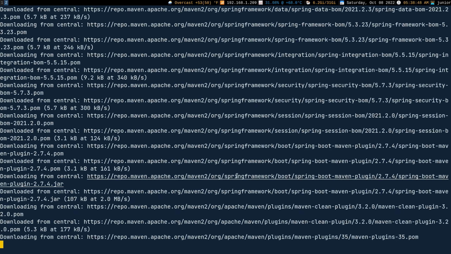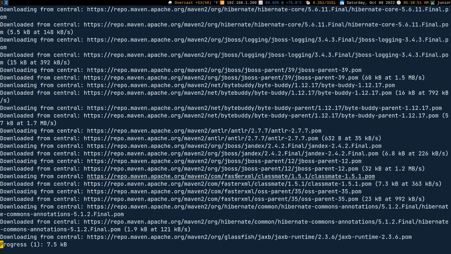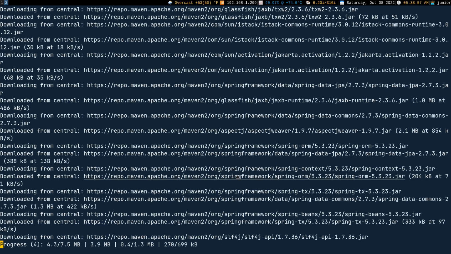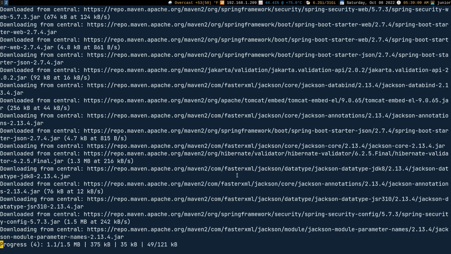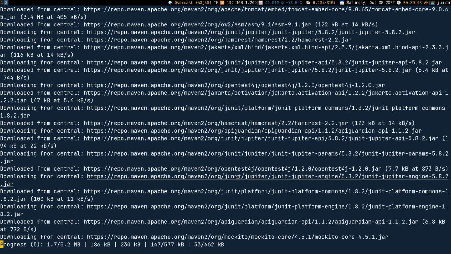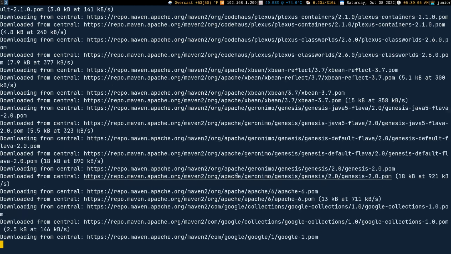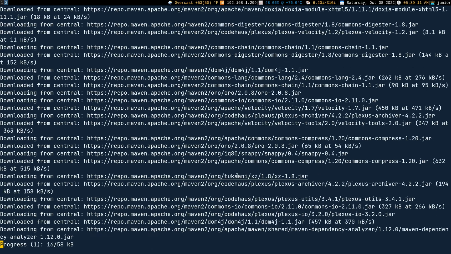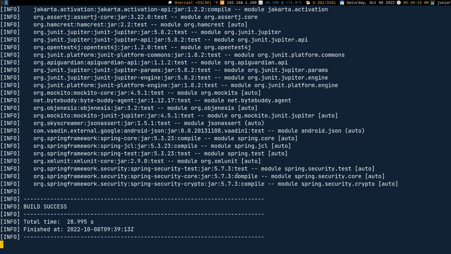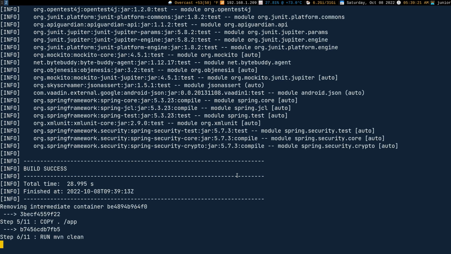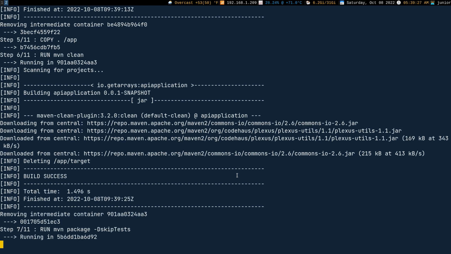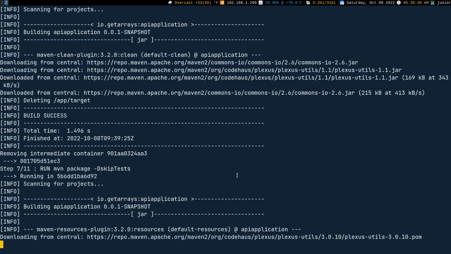Okay, so it's downloading all the dependencies. So it's running the mvn dependency resolve. It's getting all the jar files. Okay, build success. That looks good. Copies everything inside the app folder. Build success again for the Maven clean. Now it's running the Maven package to generate the jar file.